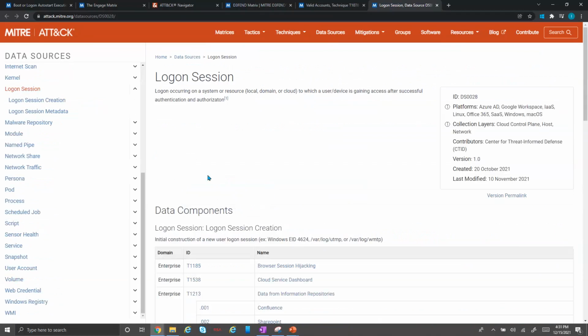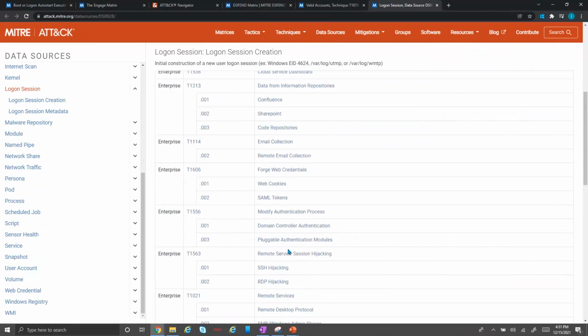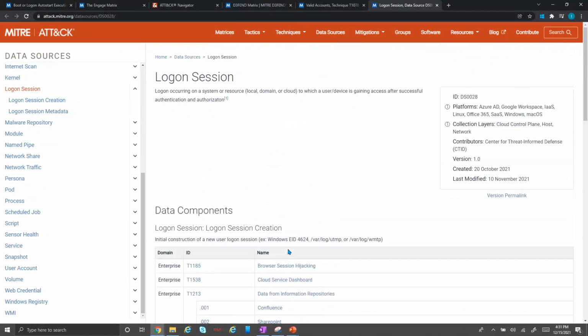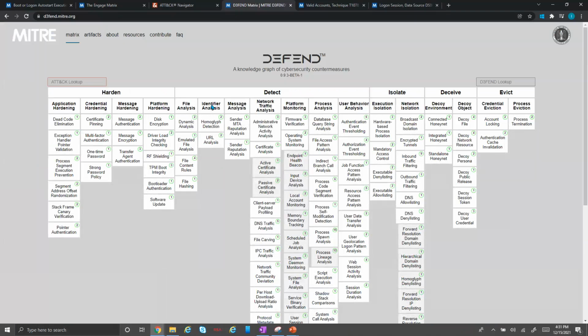If you get into the detections, it tells you about various mechanisms through which you can add those detections, and then they'll give you the event IDs and the log locations that you need to monitor for such a thing. Similarly, if you come into Defend, which is your defense matrix, you can pick up any one of these here and then see how this is circling back into the ATT&CK framework.